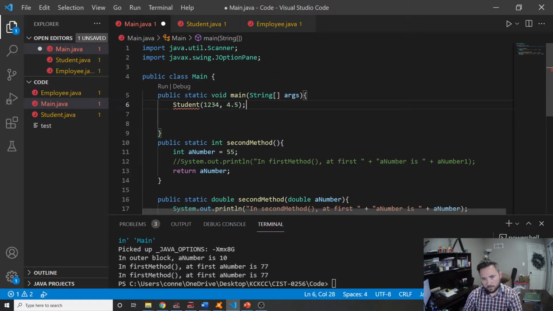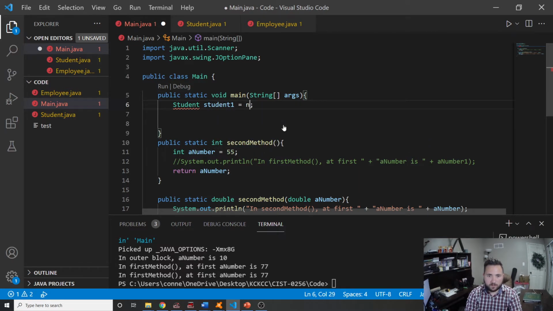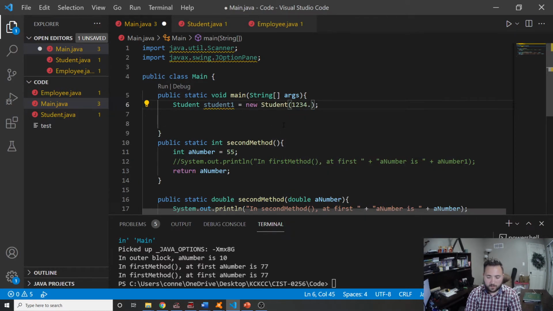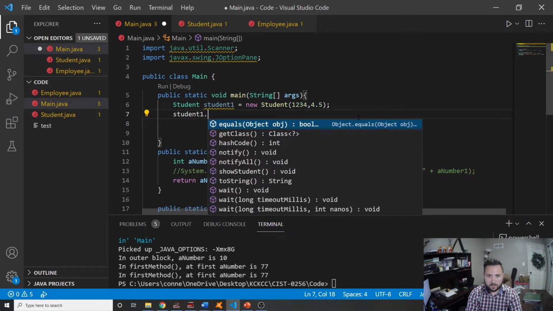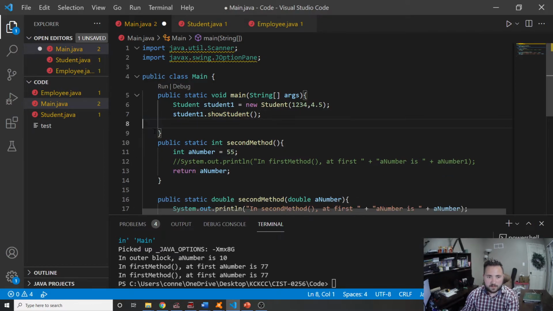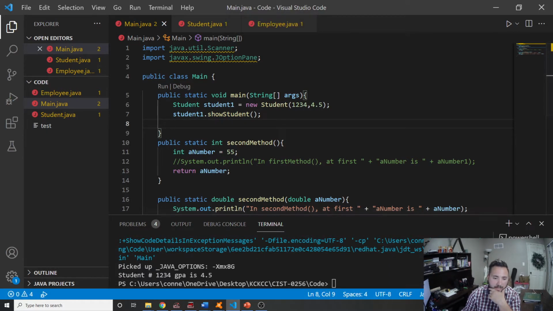For main, student1 equals new Student(1234, 4.5). Okay, and then if I do student1.showStudent and run this, this should show student number 1234, GPA is 4.5.